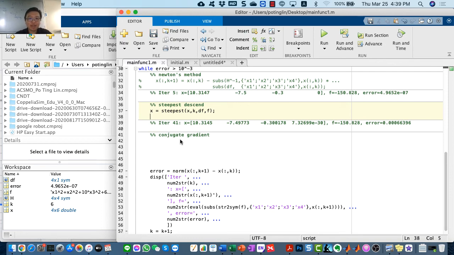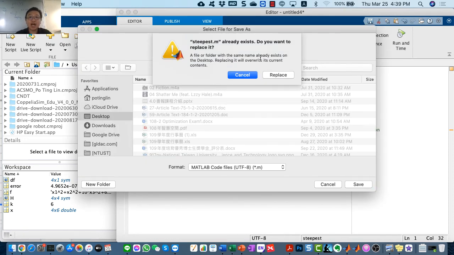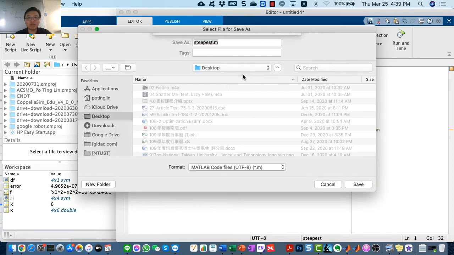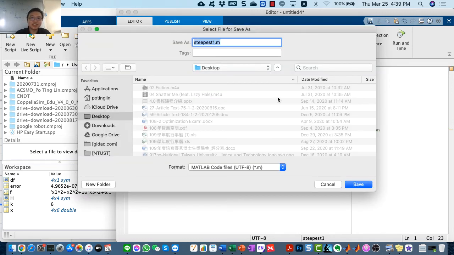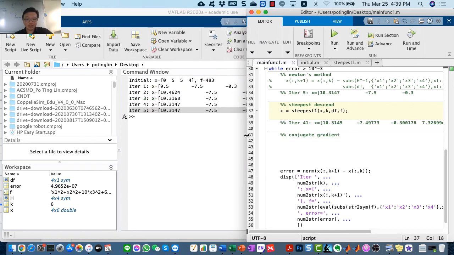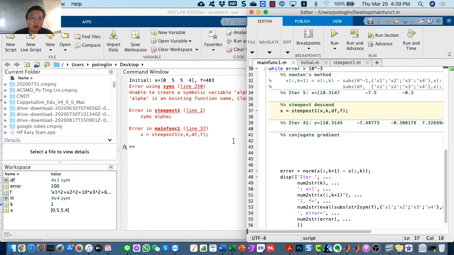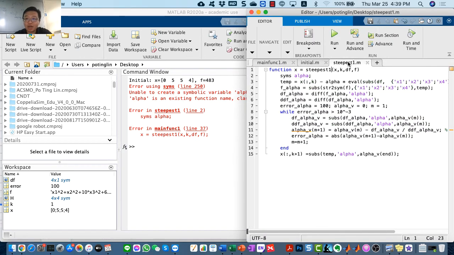Okay? And save it. I already have a code called Steepest, so let me rename this Steepest 1. Okay? Steepest 1. So here I should call Steepest 1. So just make sure there's nothing wrong with it. Just run it again. Okay, there's something wrong. What happened?